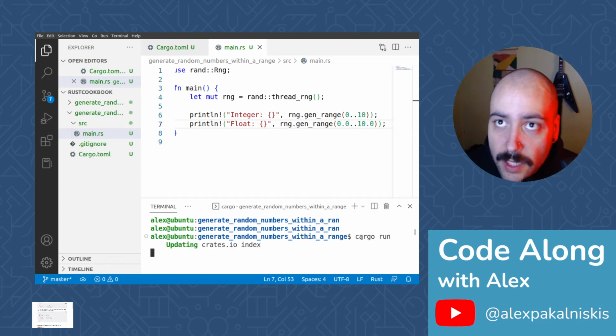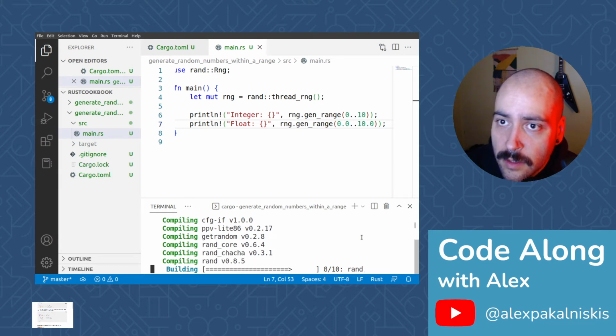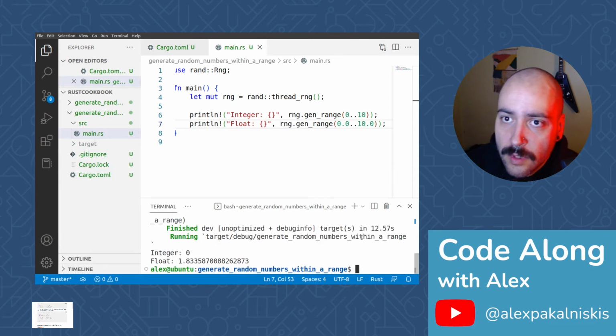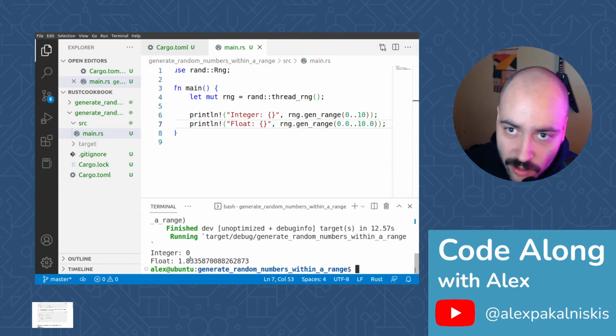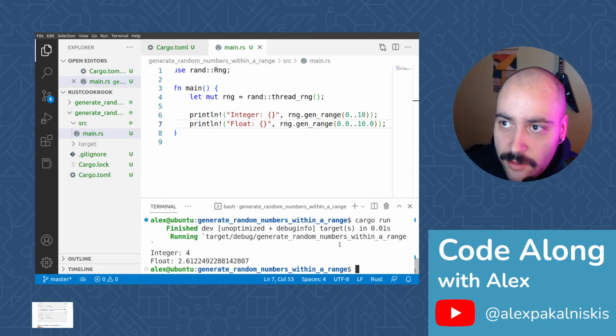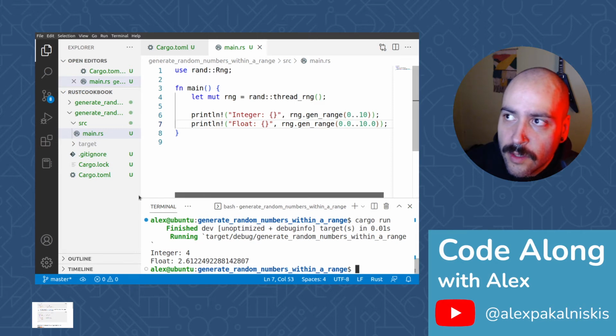And so we're going to be downloading the rand crate into our project. Awesome. And we had a random integer. We got 0, and then a random float. Got 1.8. We run the code again. We would expect to get different values, and we do. Awesome. So that was kind of the standard mode.